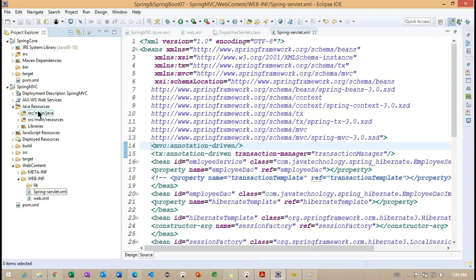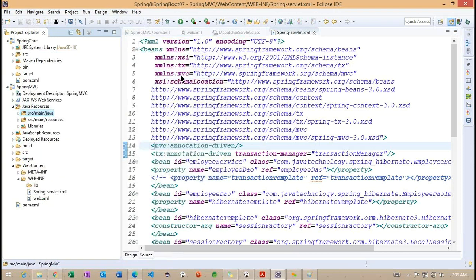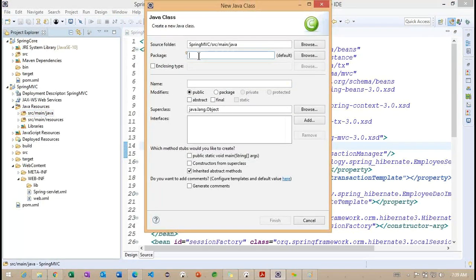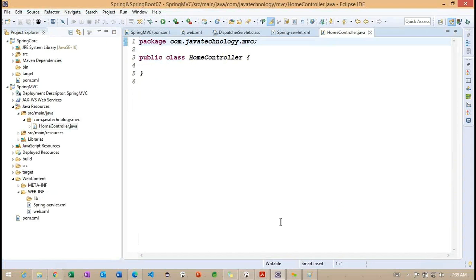Now what I want to do, I want to create the main controller classes here. So here I want to provide the package name com dot java technology dot MVC, and here HomeController. So first we try to understand how we can return the home page.